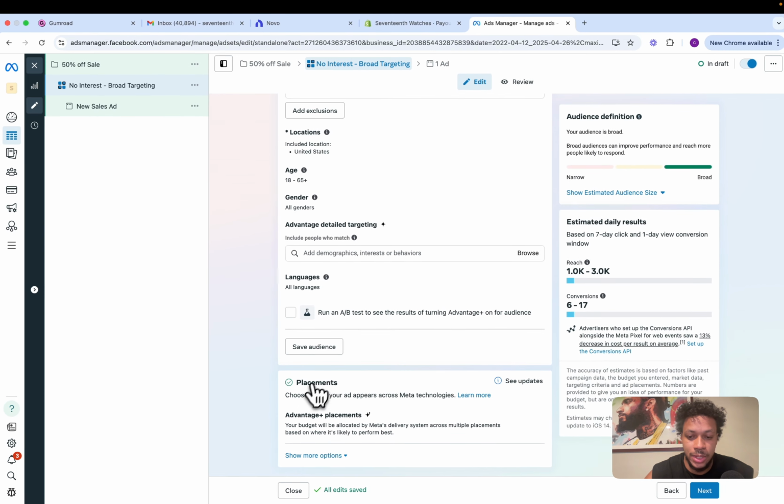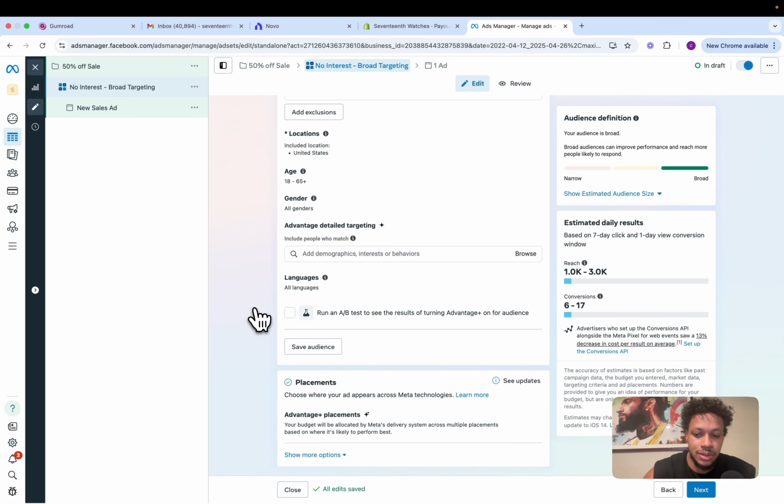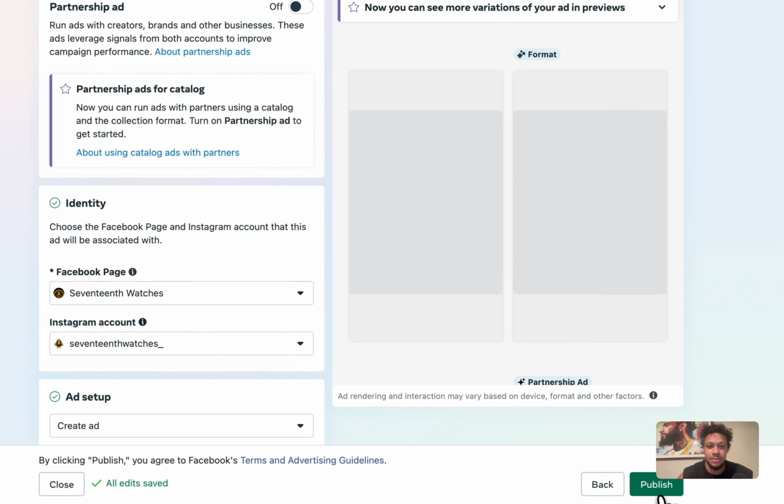Then we have our different placements, such as Instagram stories, Instagram posts, Facebook stories, or your Facebook feed, right? So we're going to allow Facebook to choose the best platforms to post it on. So we're just going to hit next.